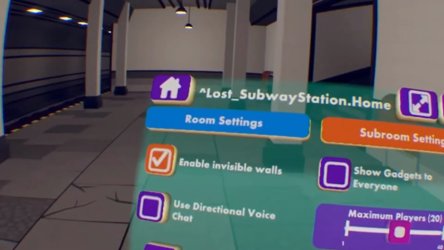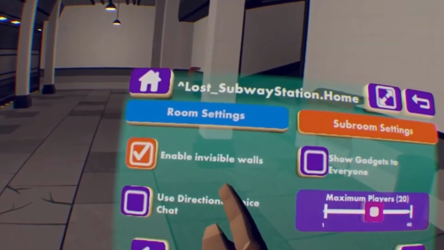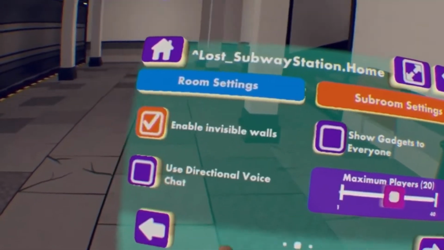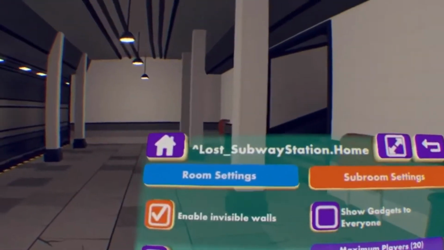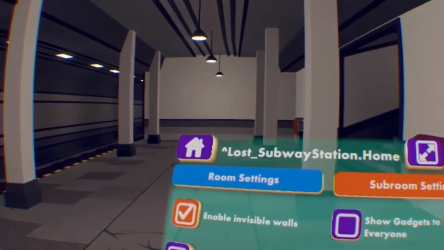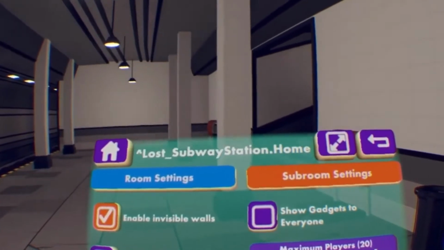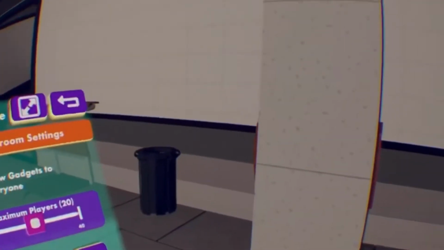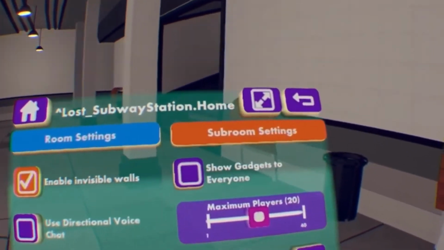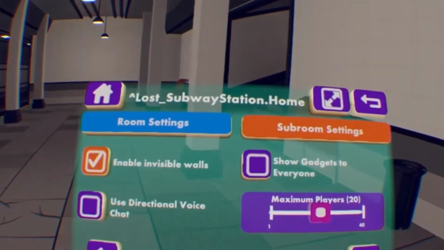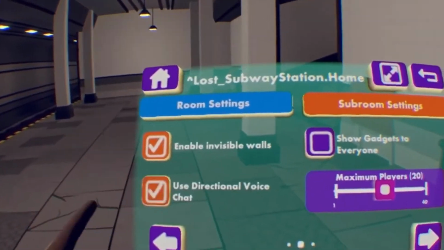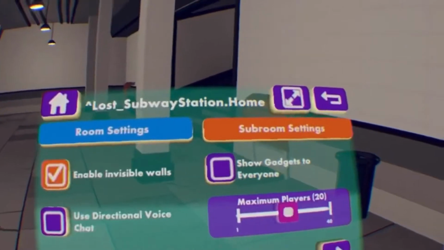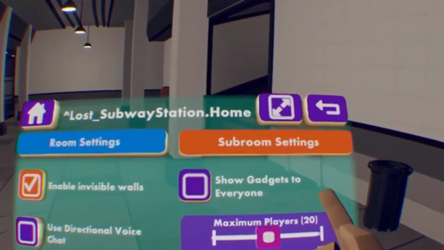On the second page, Enable Invisible Walls is very self-explanatory. It will enable the invisible walls you put in your room. There's also Show Gadgets to Everyone and Directional Voice Chat. Now, if you're wondering what Directional Voice Chat is, basically, if you're to the left of me and I turn to the right, your voice will be quieter and directional, but if I turn that off, I will just hear you in my left ear. No difference in volume. Now next is Show Gadgets to Everyone, which again is self-explanatory. It will show gadgets to everyone in that room.